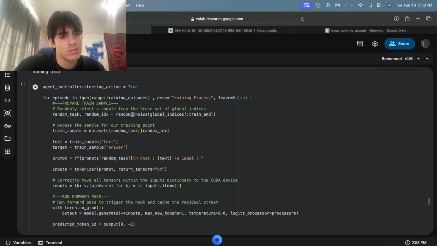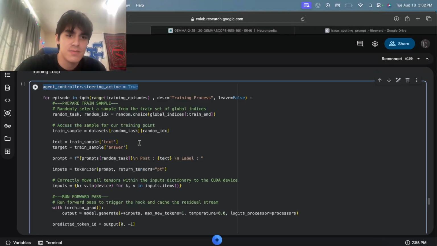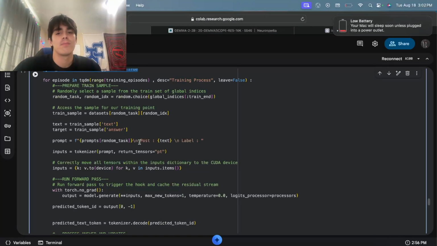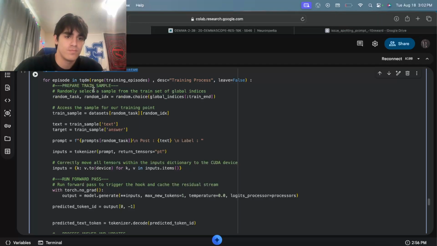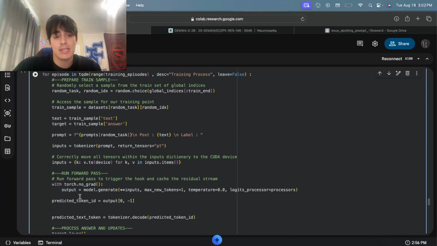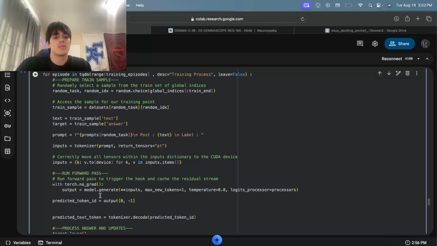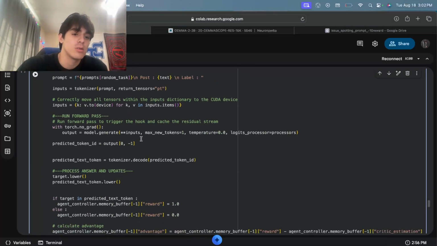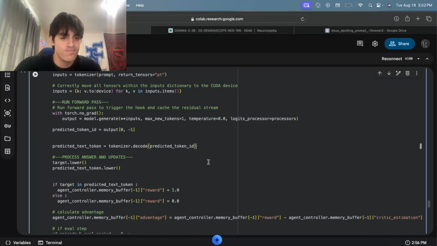But again, it's not too crazy. We make sure our steering is active. And then for each training episode, we select our task, get our sample, and get the prompt ready. As you can see, it's actually pretty simple, because all we have to do is tell our model to generate an output, and then when we get our token ID, decode it.